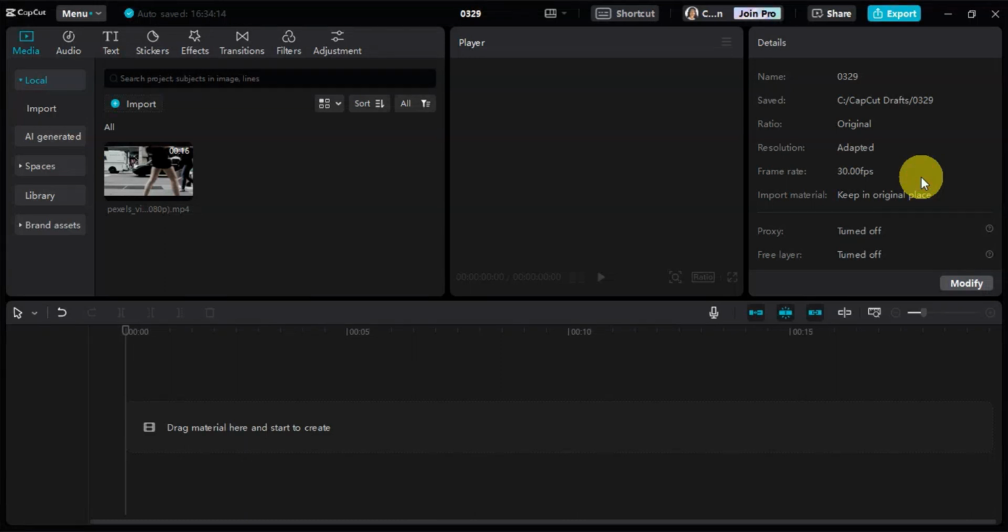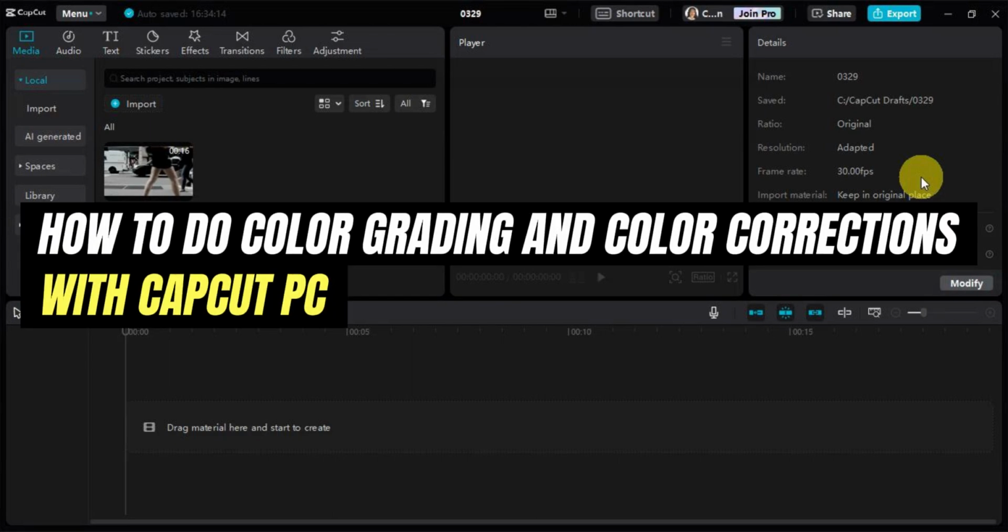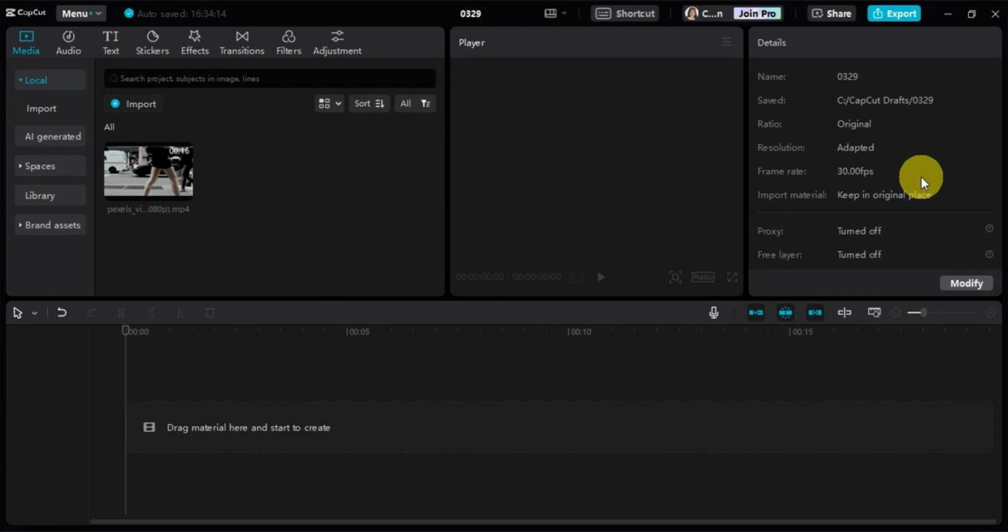In today's video, we're going to learn how to do color grading and color corrections with CapCut PC. So if you want to do some color grading on the video clips that you have, then you're in the right guide. As you can see, we're currently in CapCut's editor already.